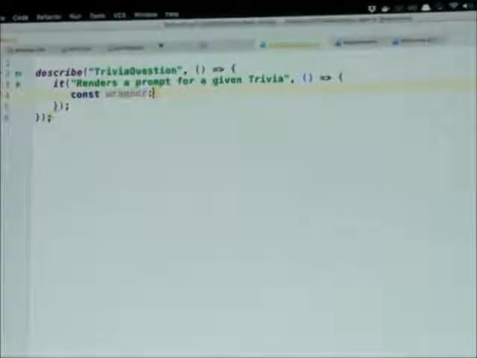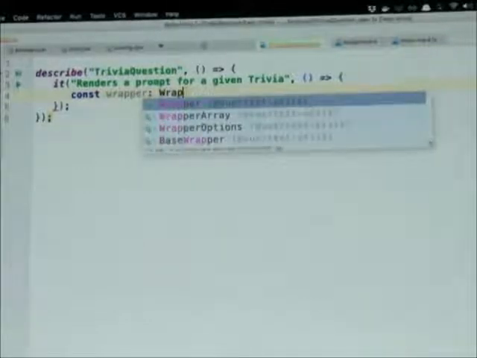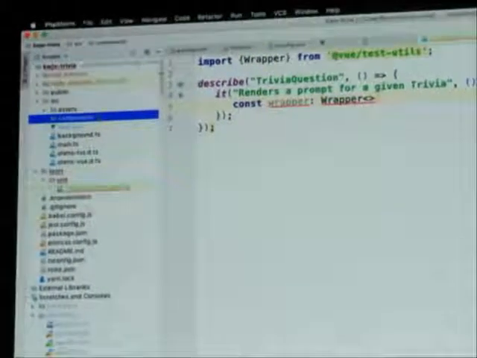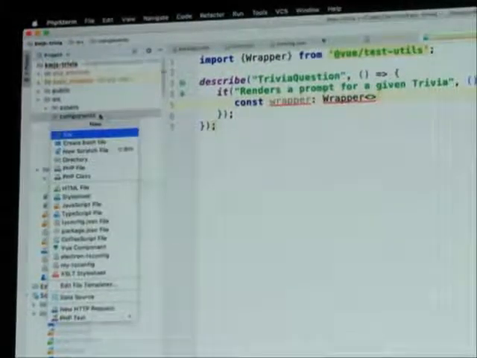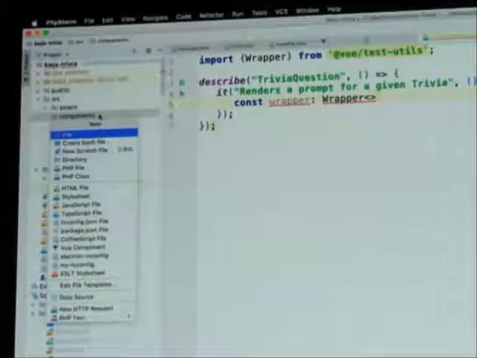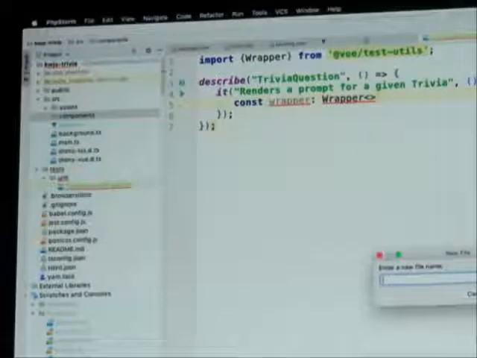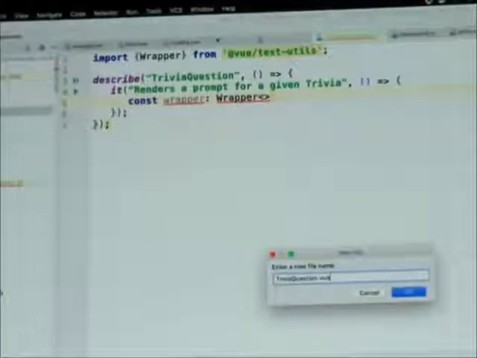If you look into the Vue Test Utils docs, that's how they call it. So it's going to be a wrapper of that component. That's where I usually like to make a stub, because PHPStorm can automatically import that component for me. I'm still respecting test-driven development, because this component is not going to be doing anything to begin with. So let's create a trivia question Vue component.